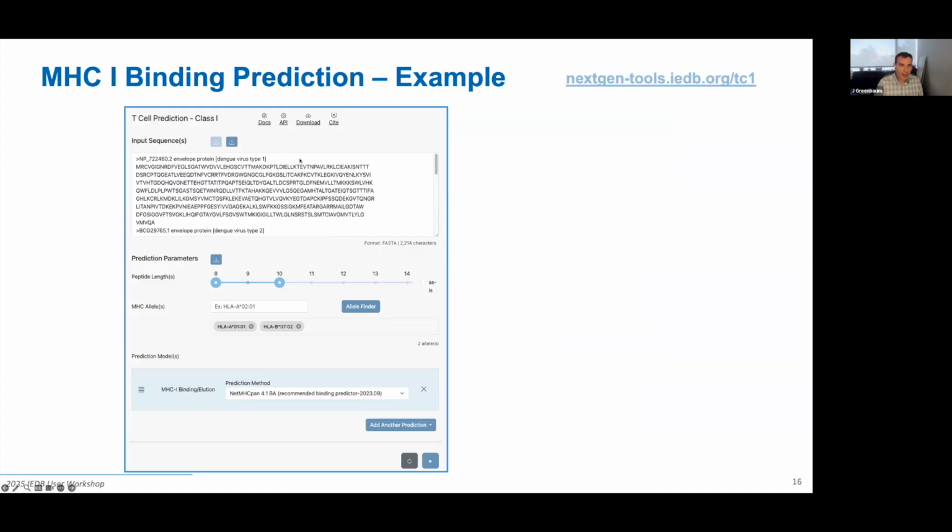So now we've entered all the parameters. The last thing to do is to click run.